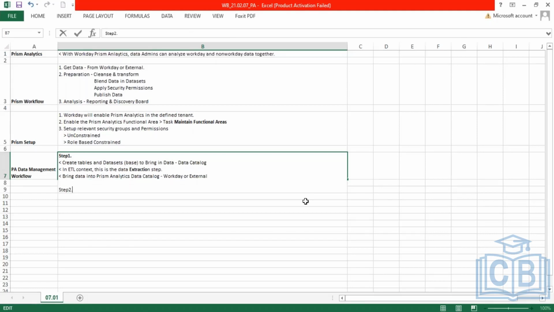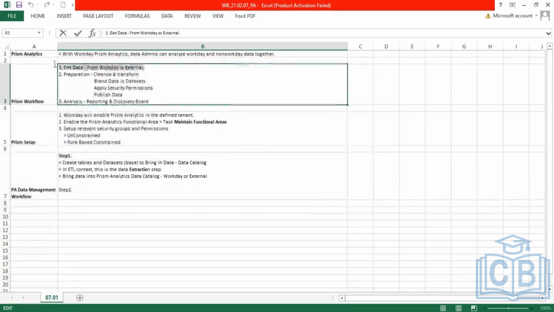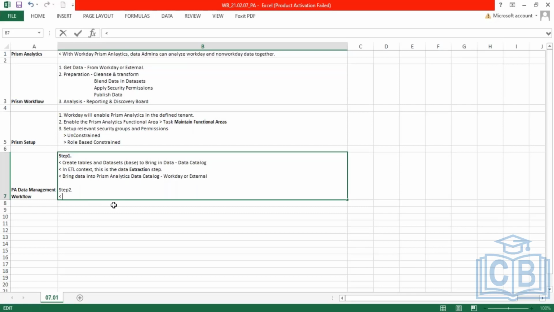Okay, then we have step number two. Once we have brought this data in, the next step is to prepare that data. And how do I prepare this data? I do that by creating data sets again, but these are derived data sets. So there are two different data sets. One is base data sets, and then we have derived data sets. So create derived data sets to transform the data.